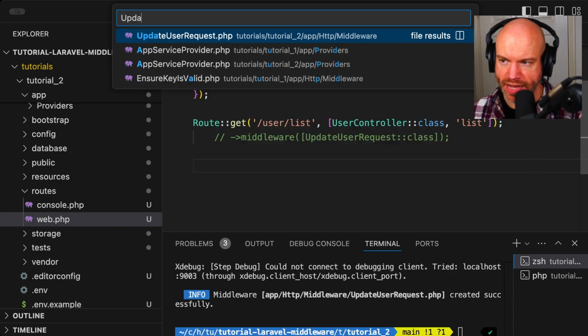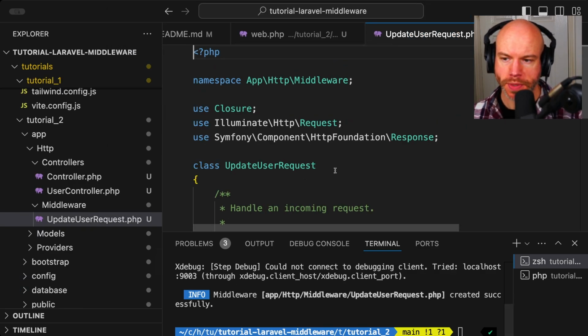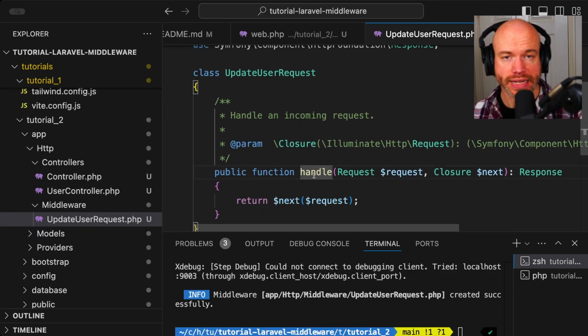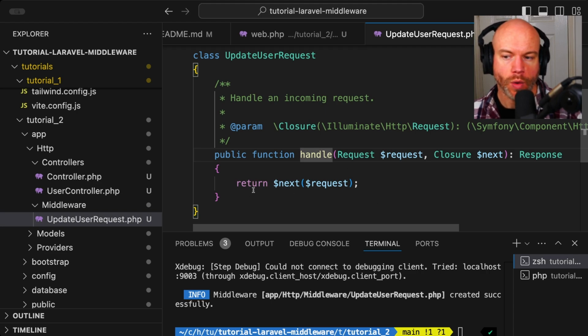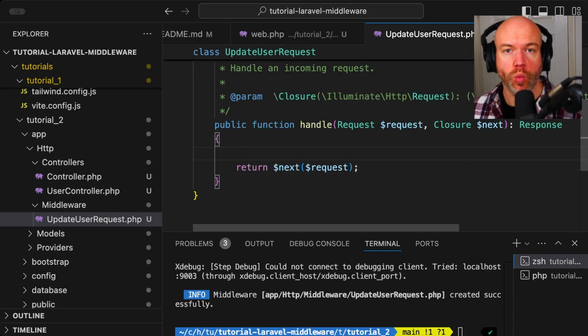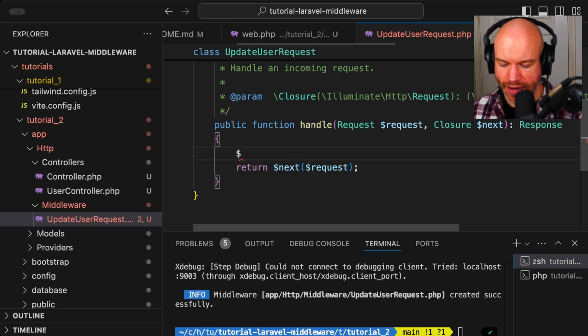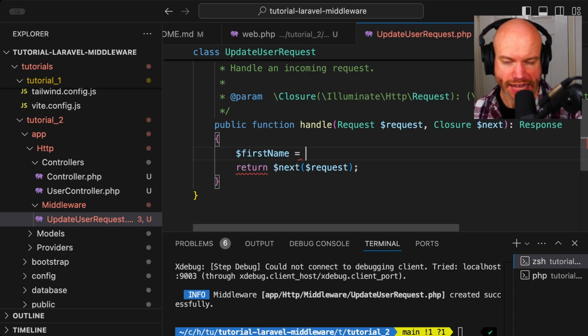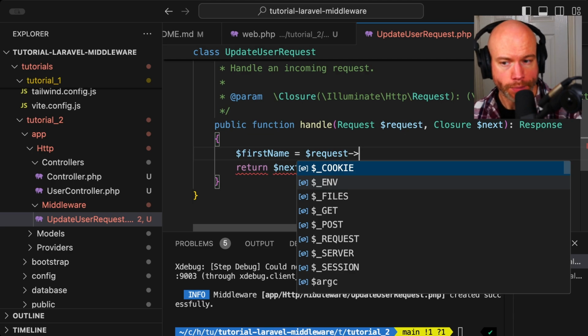So that is UpdateUserRequest.php, and the handle method is just the standard handle method where we are returning back to the next closure. At this point, what we want to do is manipulate the request. So let's get that name parameter from the request. We can do that by assigning it to the first name variable. So type first name equals and then request. And the method that we're calling upon the request object is input.